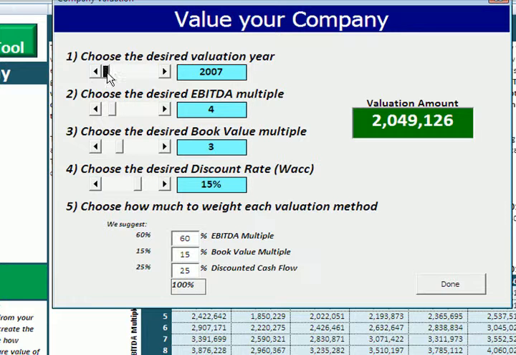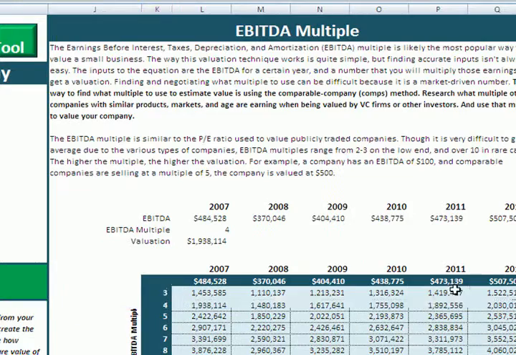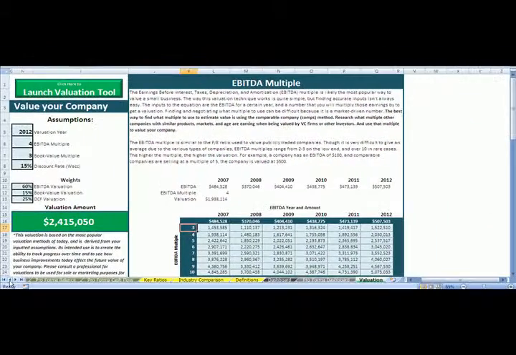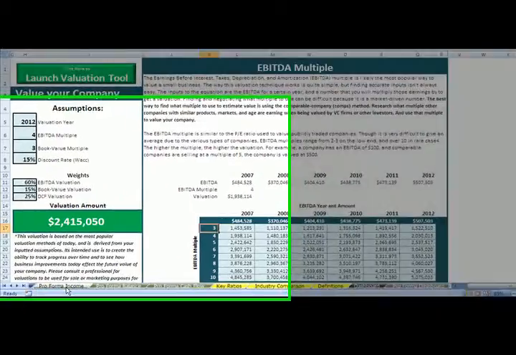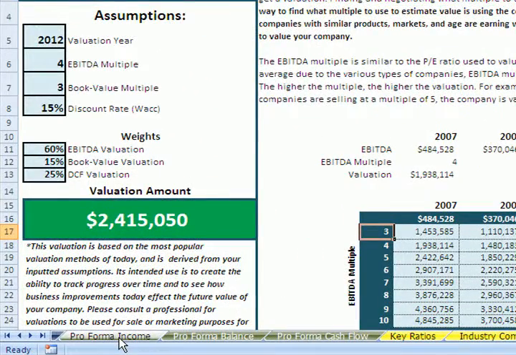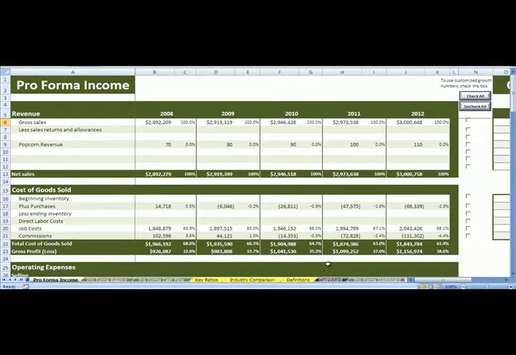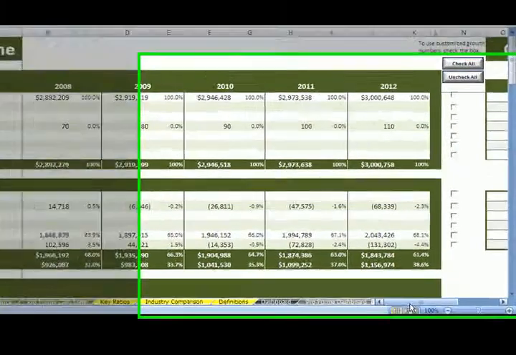So for instance, let's see what it's going to be worth in 2012. Slide that over. Looks like it goes up a little bit to $2.4 million. Again, that's assuming things stay the way they are. But any consultant or any business owner, I think, is trying to improve. So let's say we have some improvements and we want to see the impact on the business.